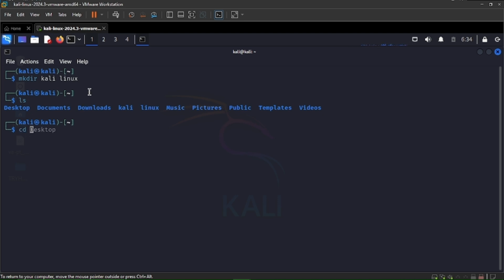Next command is cd space directory name. In this command, I will change the directory path. Next command is cd space dot dot. This command helps to go back from the current directory. Next command is pwd. In this command, I will show you which is my current position.